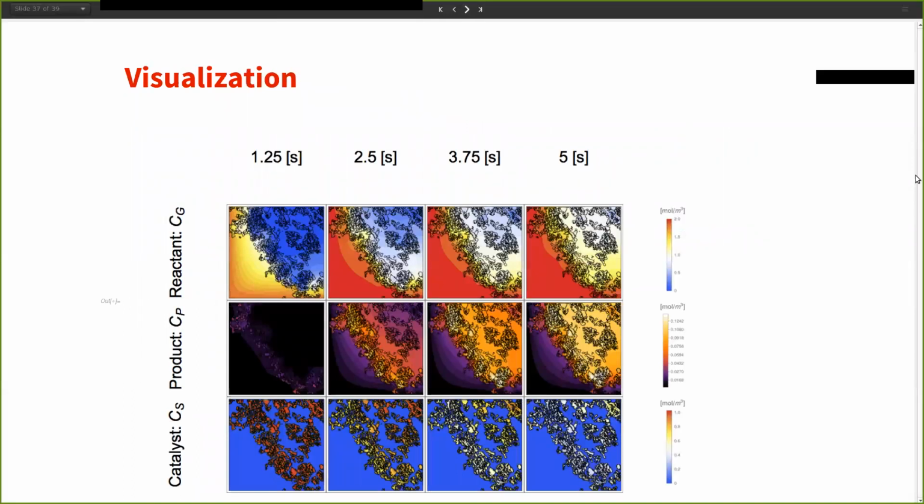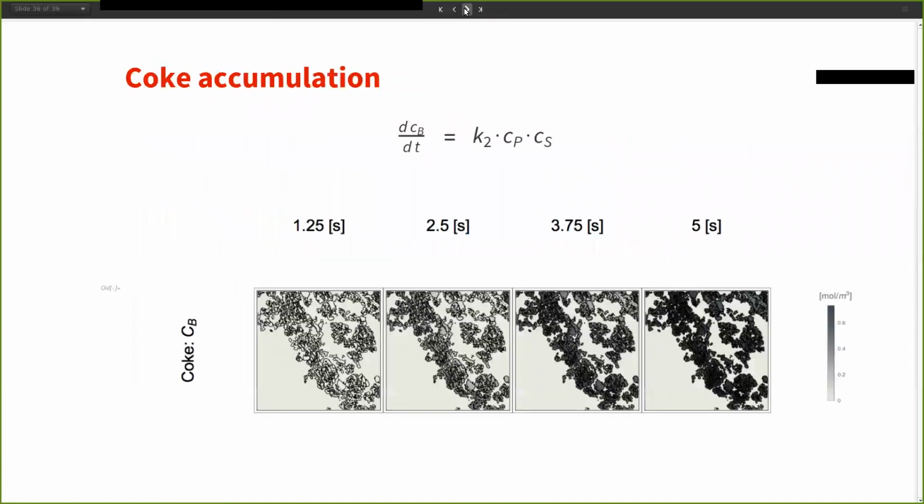And then we'll have the catalyst down here, how it changes over time, the concentration in mole per cubic meter, the product and the reactant. And from that, we can still compute the coke accumulation by doing this equation again. So we multiply these two components, the reactant equation, and time integrate over it, and then you'll see how much coke has been accumulated in this microscopy generated image in 5 seconds.